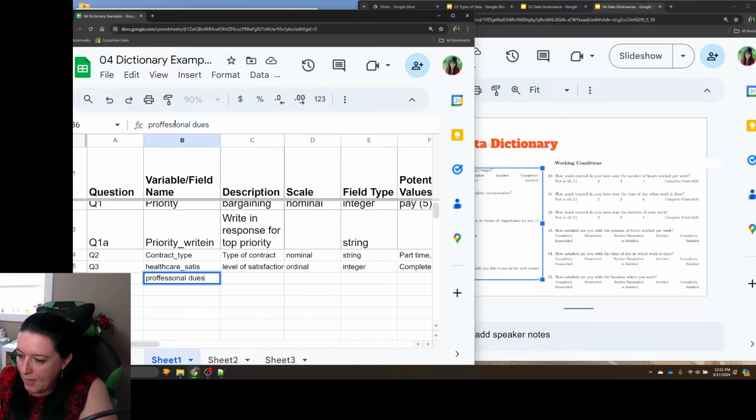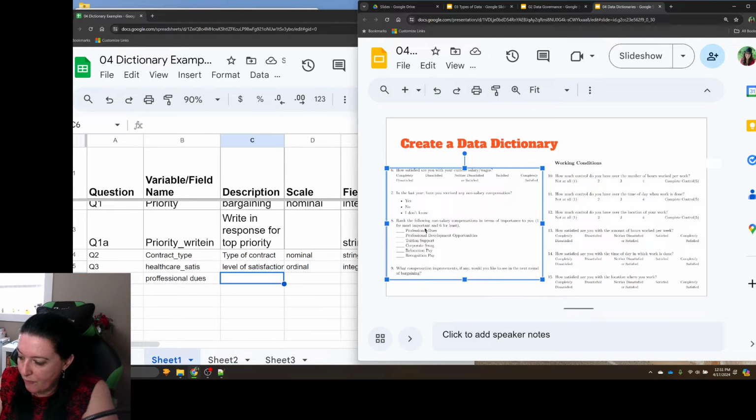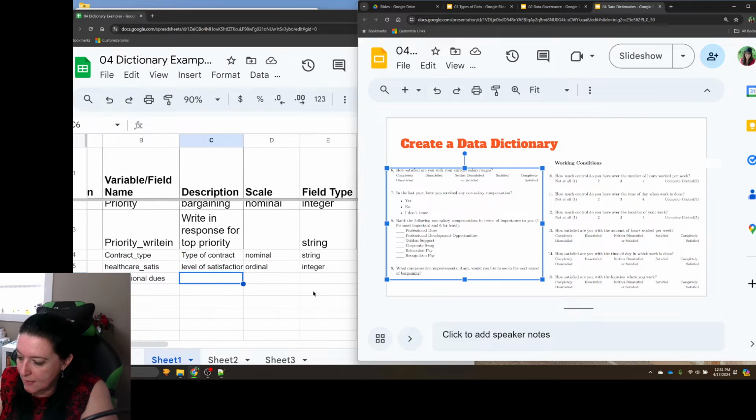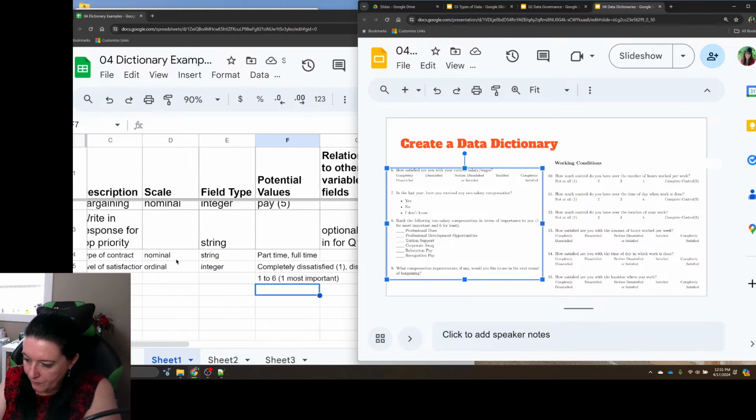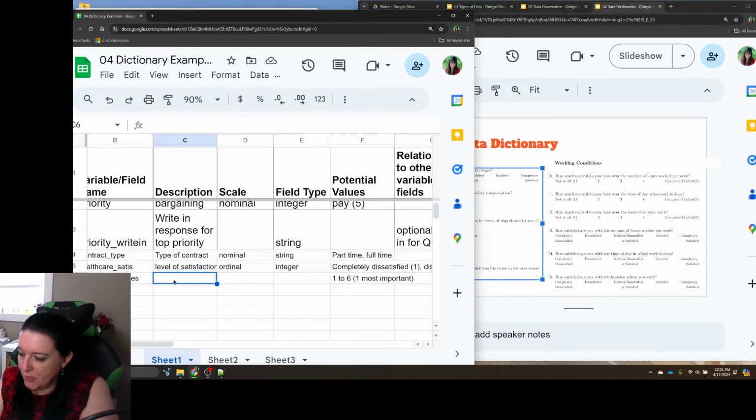All right. And then the answers that we're going to collect are going to be the numbers that people write in next to professional dues. So it's going to be 1 to 6. So under our potential values, it's going to be 1 to 6. And 1 is most important. Okay. So our description here is going to be ranking of importance.